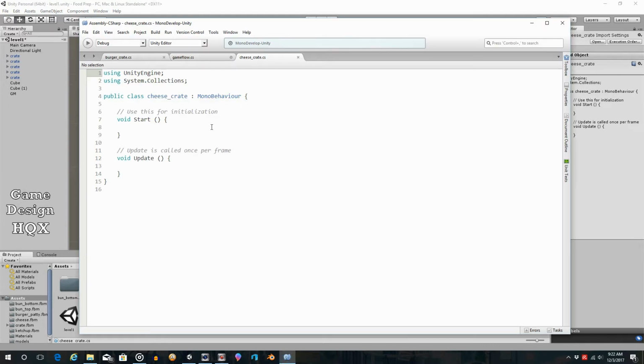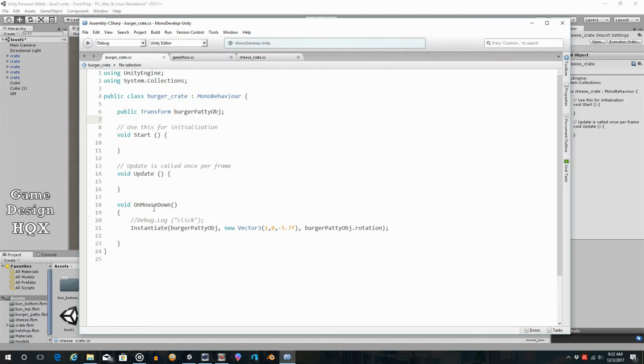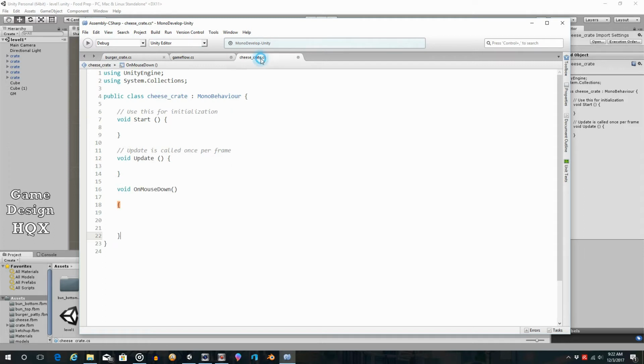Okay, so what do we want to do? Well, same type of functionality. So we're going to do, similar to this, on mouse down, but we're not going to instantiate the cheese object when you click on it. Instead, what we're going to do is we're going to set this value to yes, and that's it.